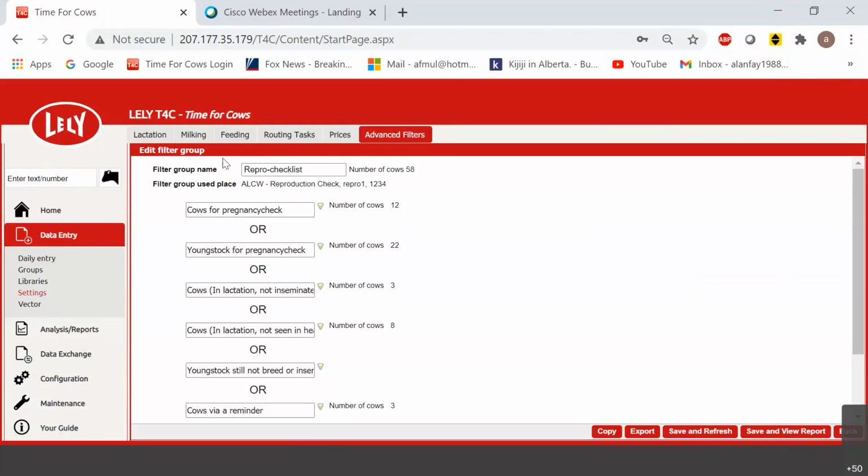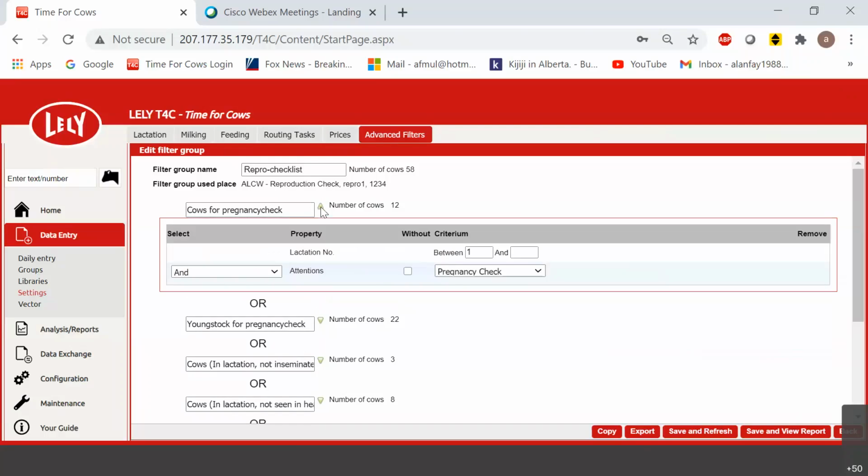So this is the name of the filter, repro checklist. And then here below you see different groups of cows that are in that filter. So we have all cows for preg check, all young stock for preg check, cows in lactation, not inseminated. And if you want to see what this filter looks like, you can click on this little button here.